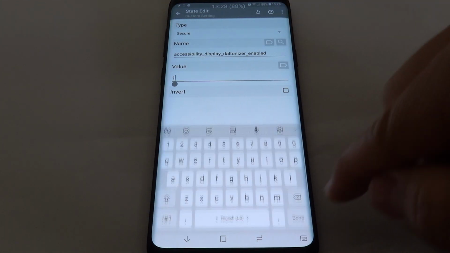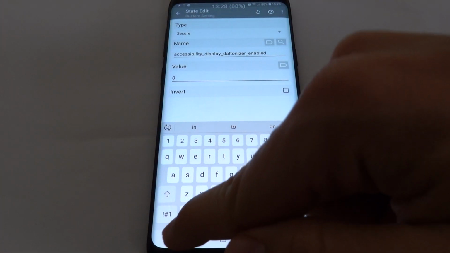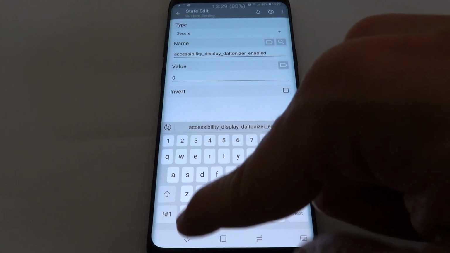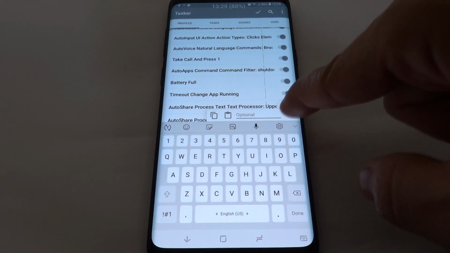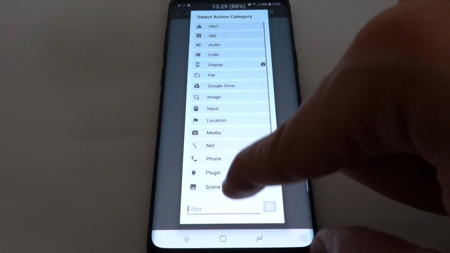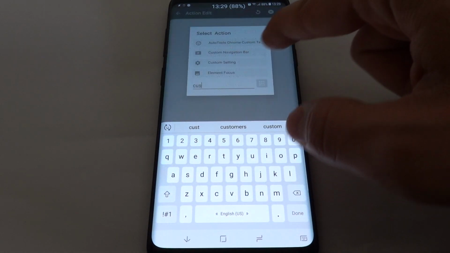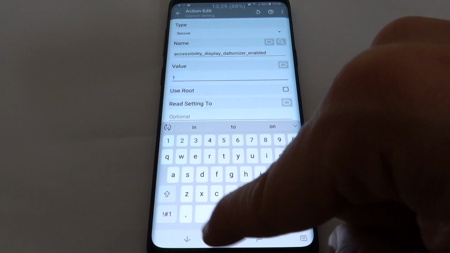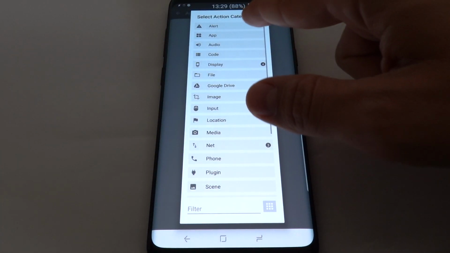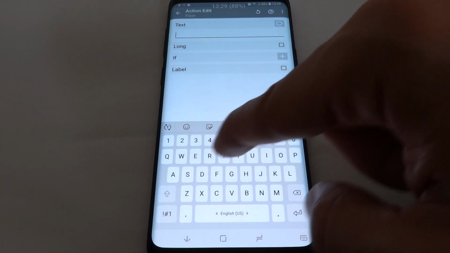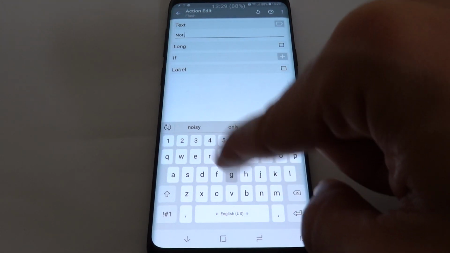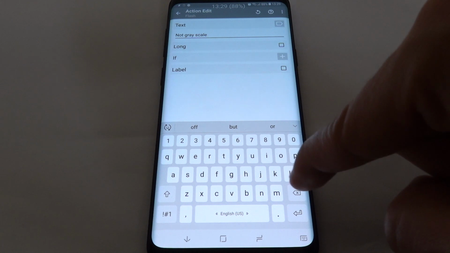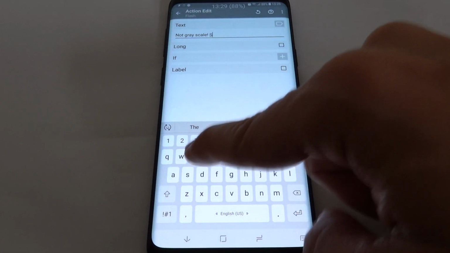And now I know that it was 0 before changing, so whenever it's 0, I want to, this is a secure setting with this name, and whenever it's 0, I want to change it. Custom setting. I want to change this setting, which is a secure setting with this name, and I want to change it to 1. And let's just use a flash action to know that I'm changing it. Not grayscale. Set it.